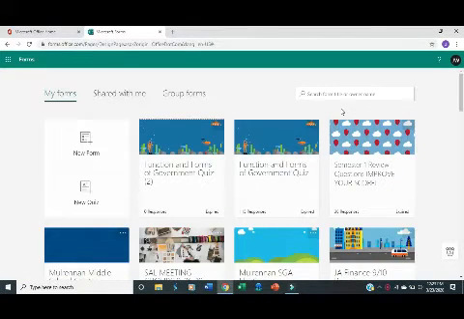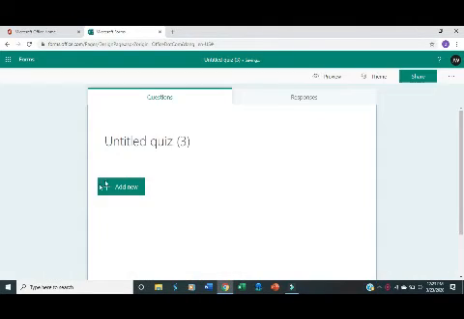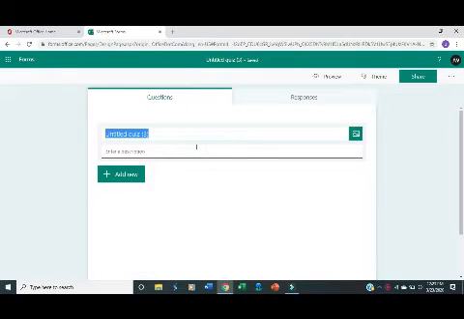To create a quiz in Office, just simply go to office.com and log in with your district login. And by the way, the students can log in as well. You're going to choose Forms, go to Forms and choose New Quiz. When you choose New Quiz, it's very easy. Just click on the title here and give it a title.